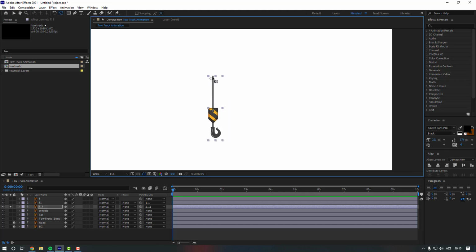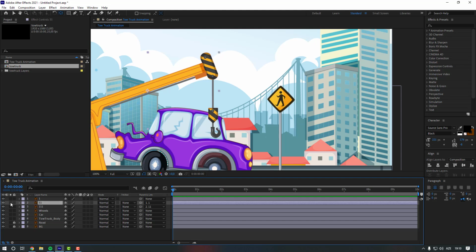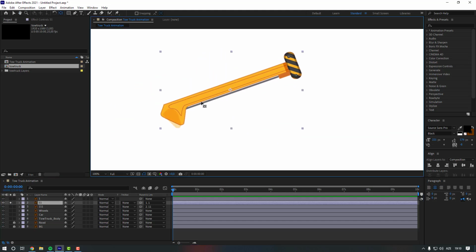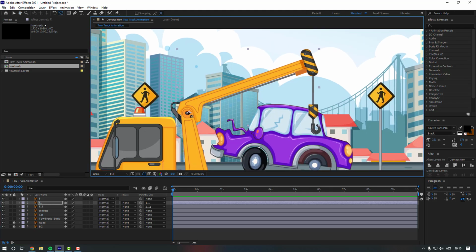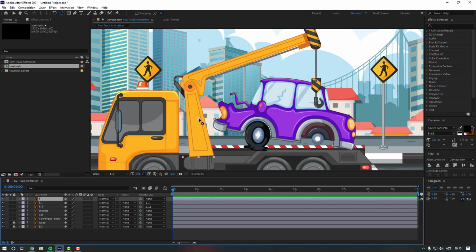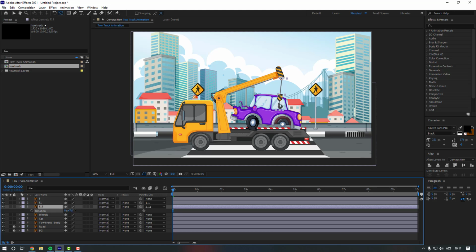Let's move the anchor point to here. Let's go on solo and select the layer 11, go to solo. Let's move the anchor point to here. Let's go on solo and see here. Okay, this is good. And select the layer 1 and let's link the anchor point to here. Let's check it.